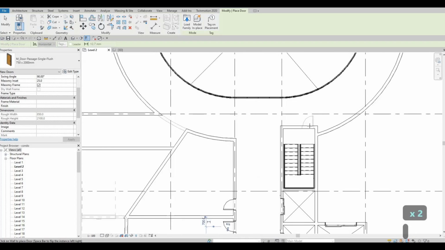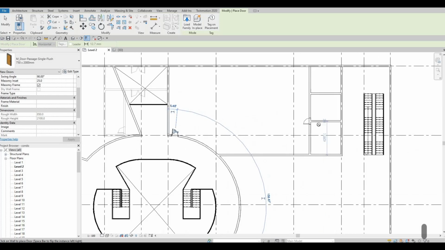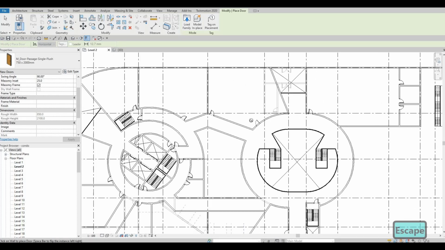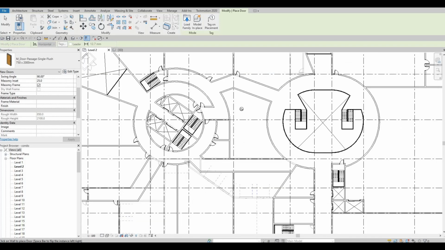Add it there, and let's add it here. Here is the new food court. So we could just add a door right here for now. And then we have the kitchen here. So it's just simple enough that we could add. So we have it added there.